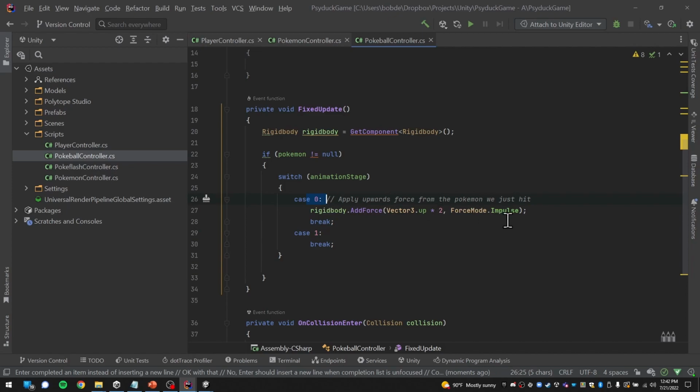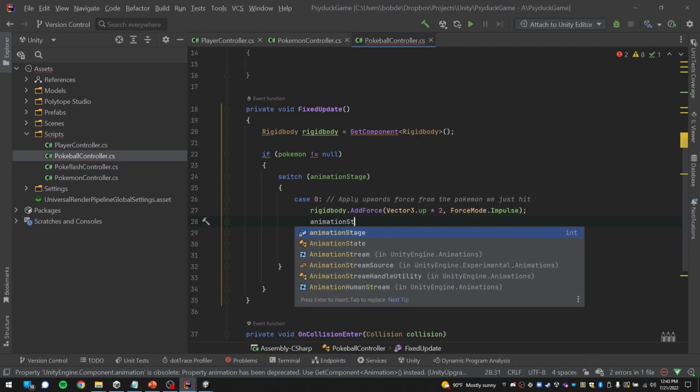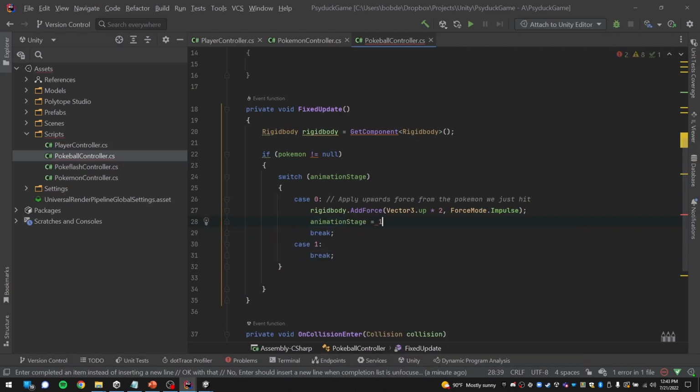So the next thing that we want to do is once we've applied a little bit of force, we want to move to animationStage 1, like so. And then you always have to put break. That's the thing with switches. After every case, you have to write break. If you don't write that, it will run this code and immediately go there, even though animationStage is not necessarily where you expect it to be.